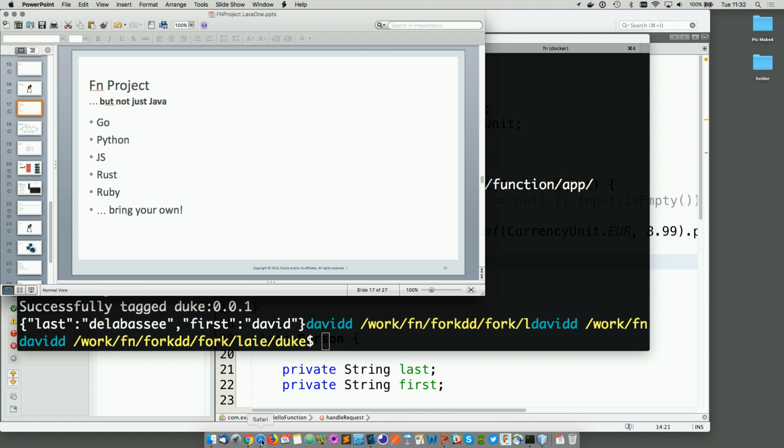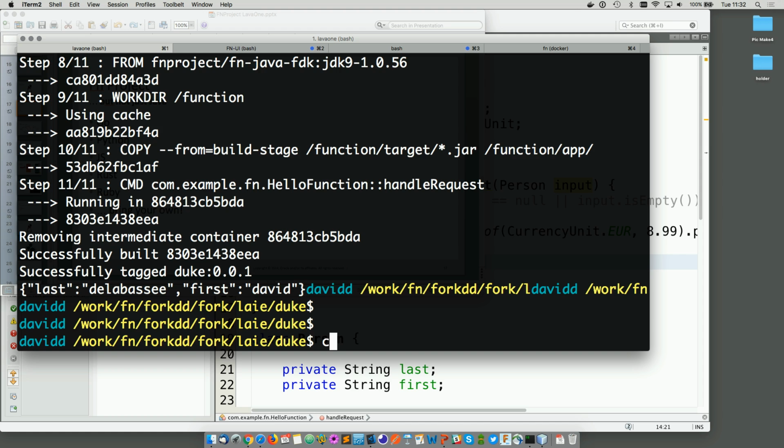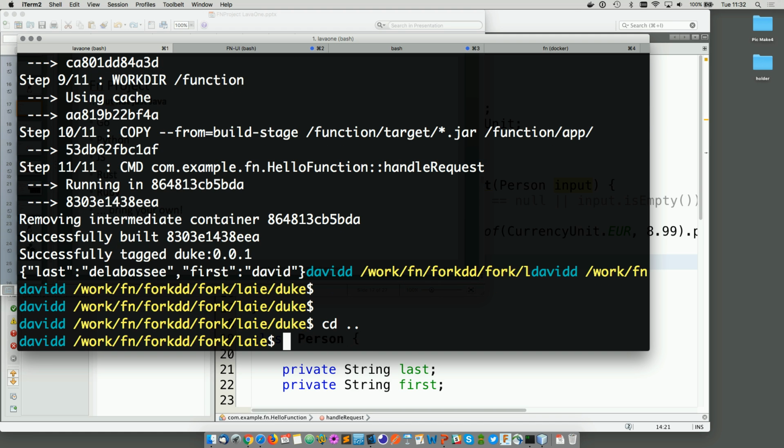To try to understand how it works, I decided to add Kotlin support to FN. This PR has not yet been merged, but hopefully very soon you should be able to do something like that. So let's say we want to create a function that is called cut, and this time we want to use Kotlin as the runtime.